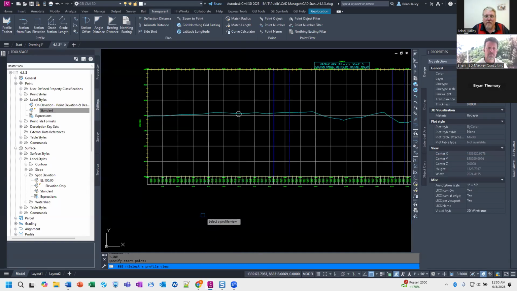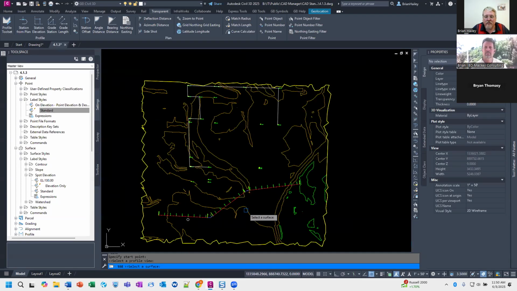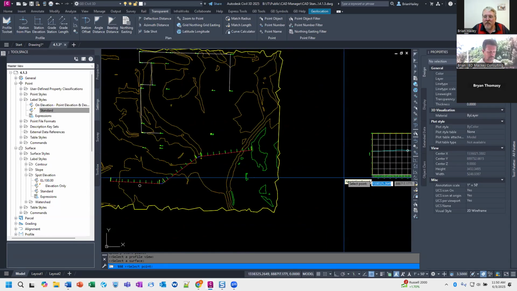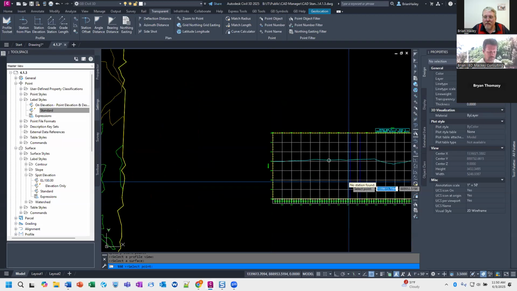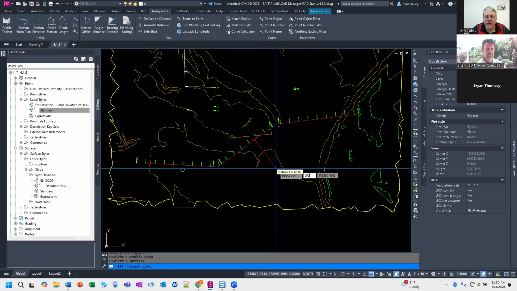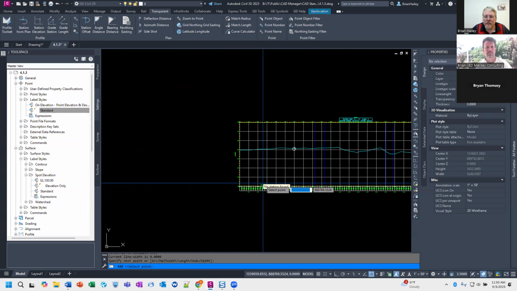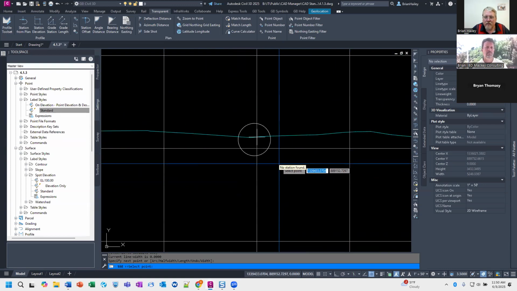It's going to ask me for the profile view, so I'll select the profile view. It's going to ask me for the surface, I'll go ahead and select the surface. And then it's going to ask me for the point. And again, I want to start at station 6+00, so I'll type in station 600. No, it didn't do that. Did it? Yep, there it goes.